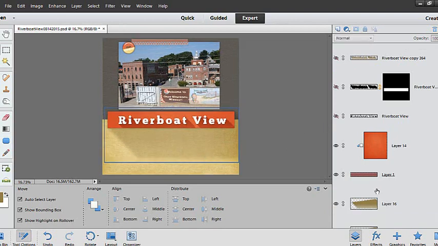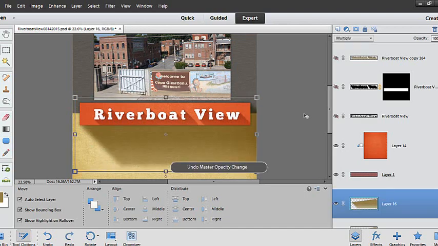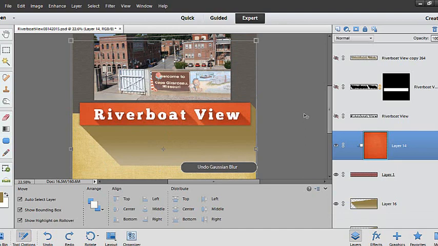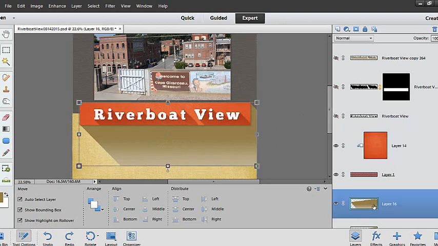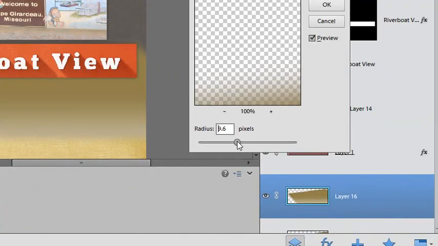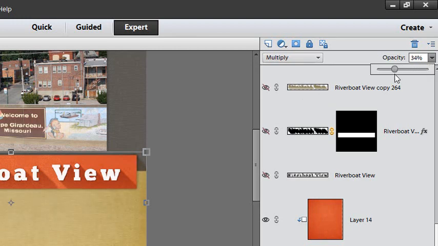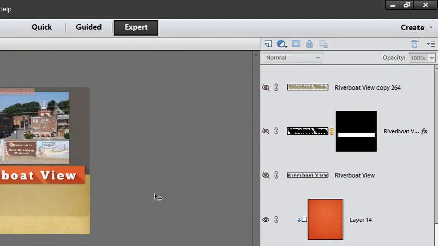So there is my long shadow, and you can see the angle is the same as with this. I think I might have blurred it a little too much. I'm going to hit undo. And let's go Blur, Gaussian Blur, and lower that some. Let's lower it because I wanted the blur to be similar to the other one. Now we can change that to multiply mode. That looks a little better. So there we have it.